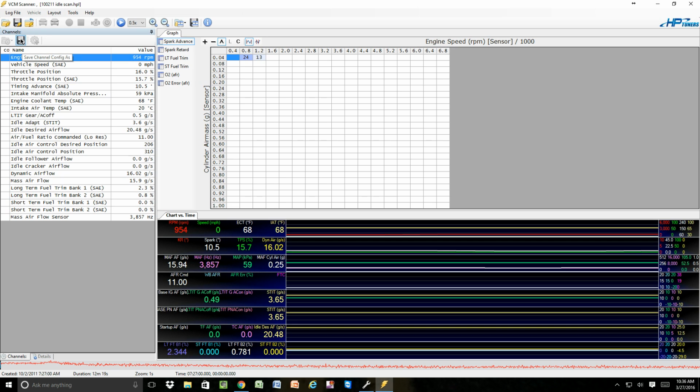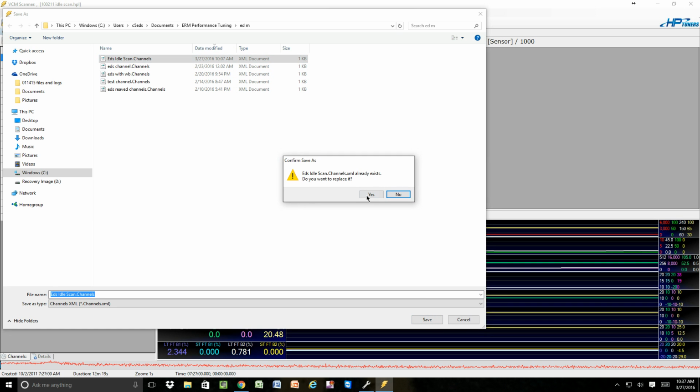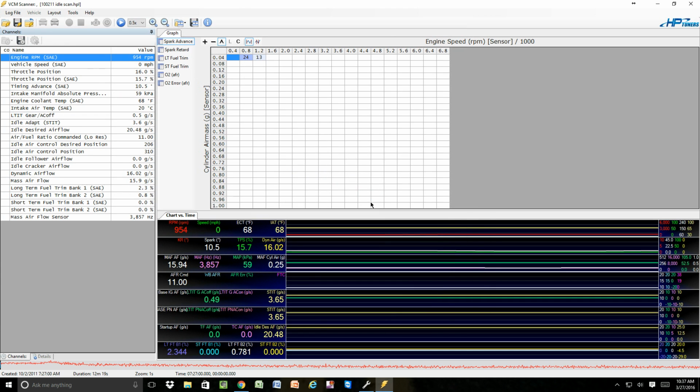The thing to do now is basically you want to save that so that you have it come the next time you want to use it. So I've saved it under Ed's idle. Very simply, you would just come down, type in whatever the file name was, and just say save. All right, and you now have that forever. Each time you come up and need to do idle tuning, you can just call up your channels and that will automatically be set there. So there was nothing to do there. That was pretty simple.